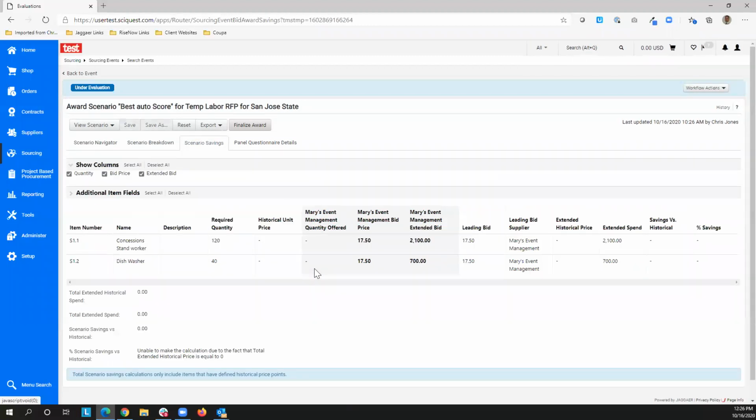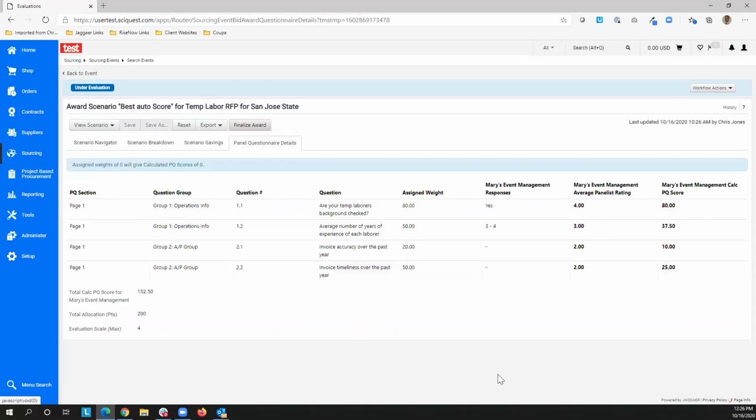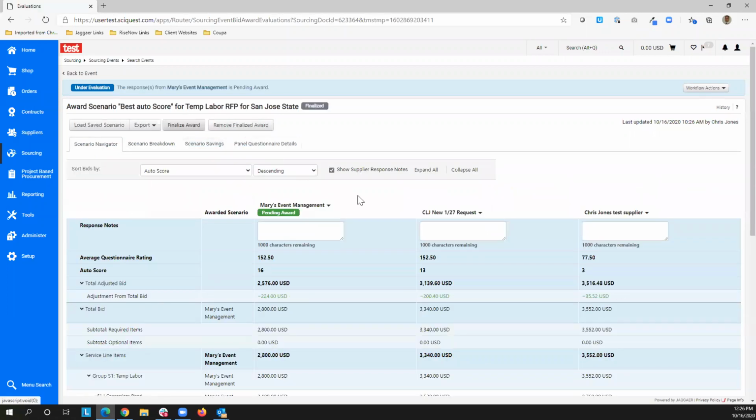You can go to saving scenario, and this is going to show you the savings based on the historical unit price and the target pricing versus what you actually awarded. You can click on panel questionnaire details, and this will show you the scoring that the supplier who was awarded got. But we'll go ahead and finalize the award.